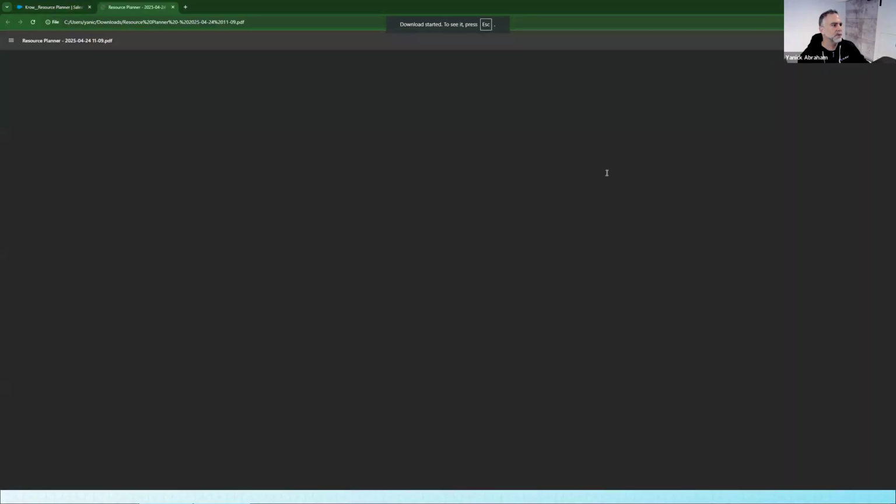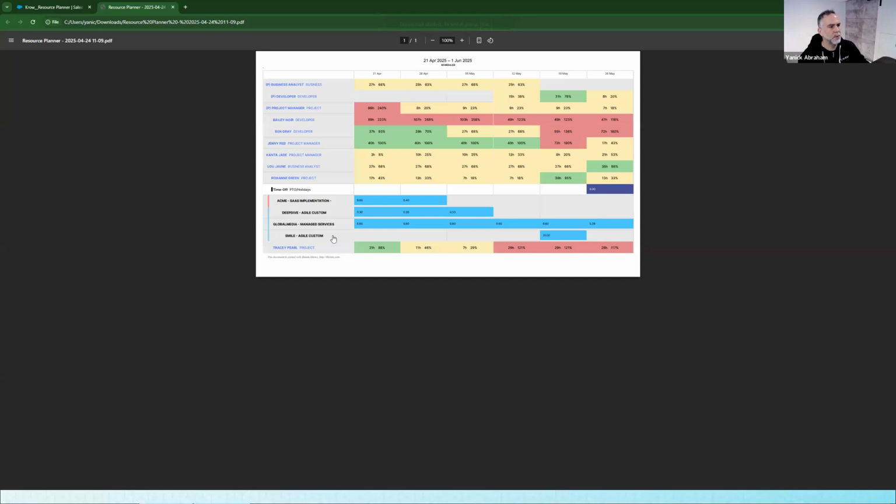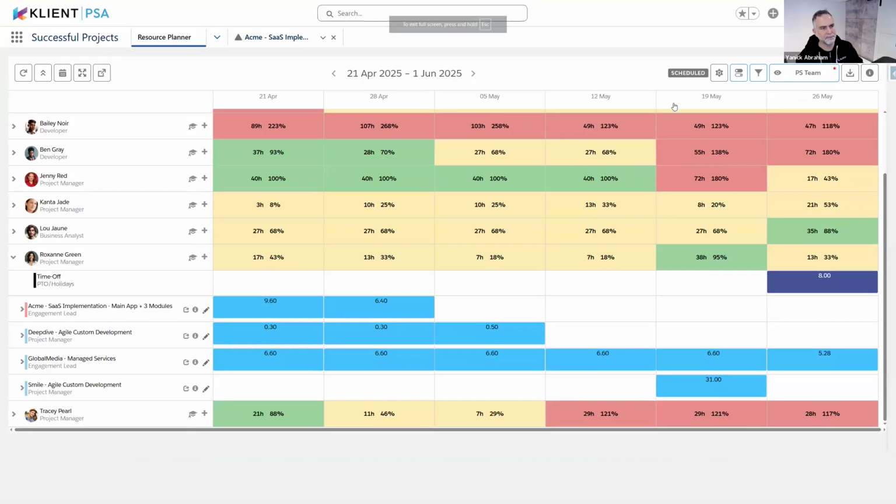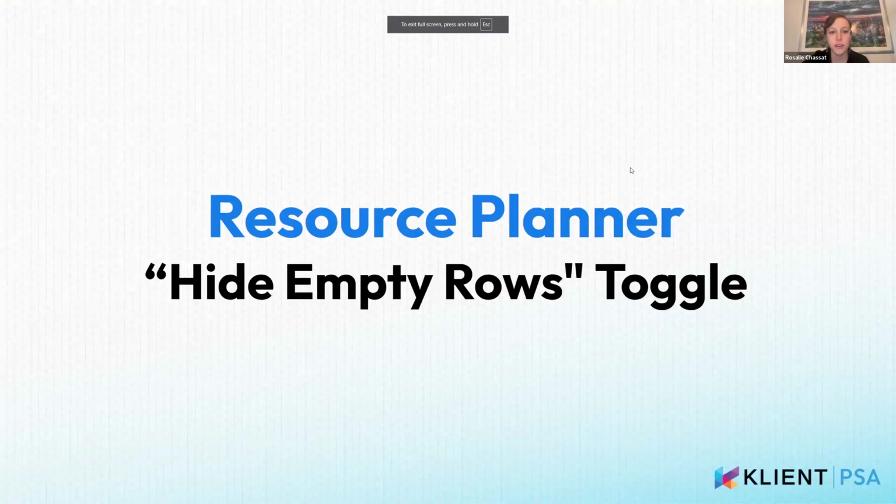So let's say I'm exporting it as a PDF. You can see that now I'm only showing those lines that have some schedule on them. So the export also takes that into account. Very nice. Thanks for that.